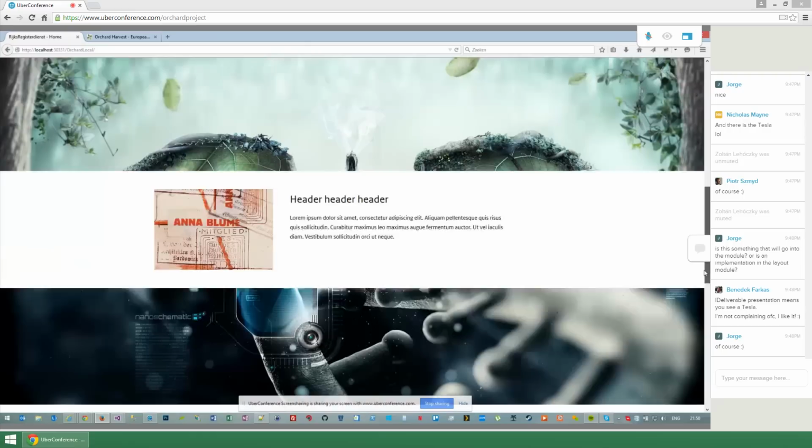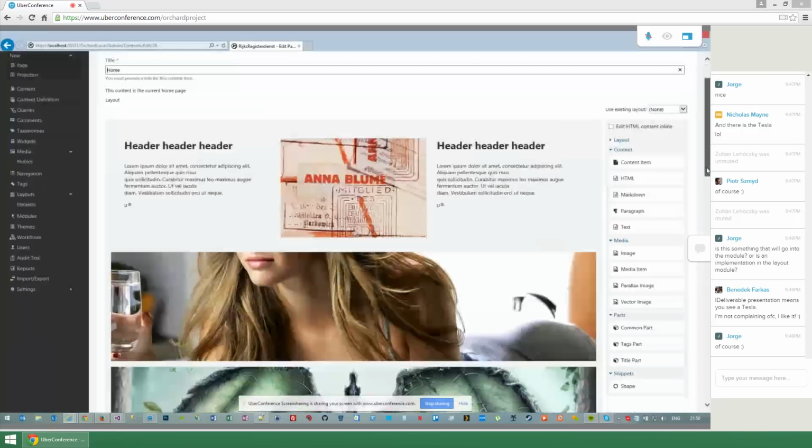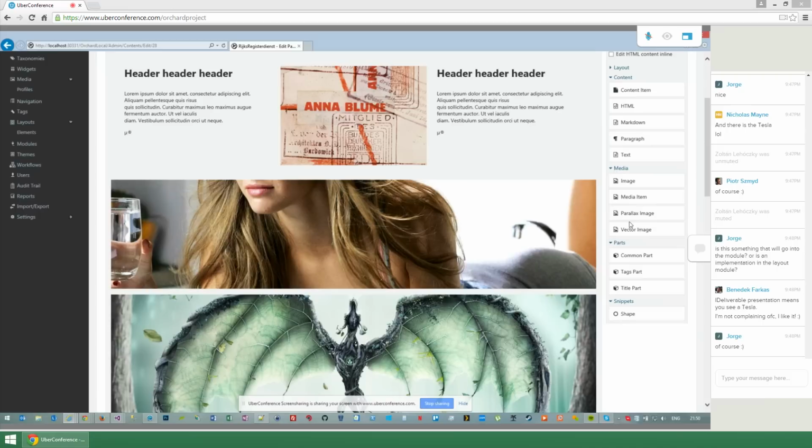But it's very simple. I'm thinking even of blogging about how to create a custom element, because this is a nice example. It's simple, but it also shows the API of the elements system and the layout editor and all that. So, yeah.